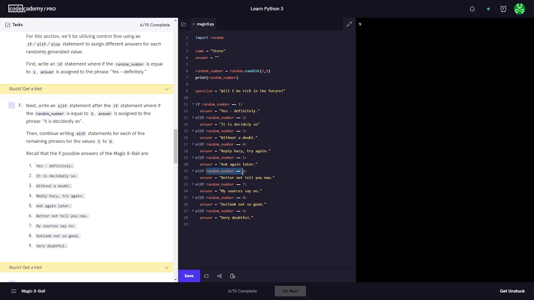If it's 6, random number is equal to 6, it checks that, and I better not tell you now. So to give an example how the program works, let's say my random number is equal to 7. 7 is not equal to 1, so it'll skip this. 7 is not equal to 2, it'll skip this. 7 is not equal to 3, it will skip this. Not equal to 4, skips. Not equal to 5, skips. Not equal to 6, skips.